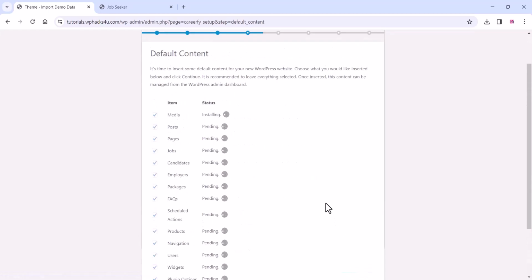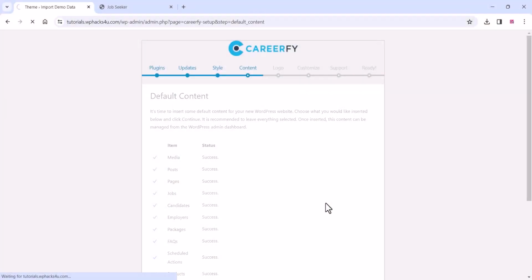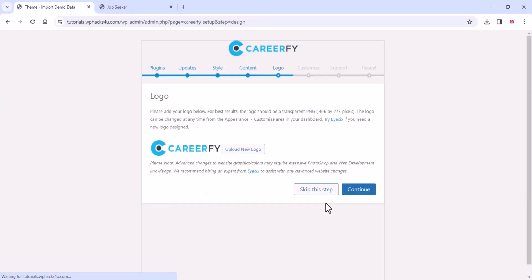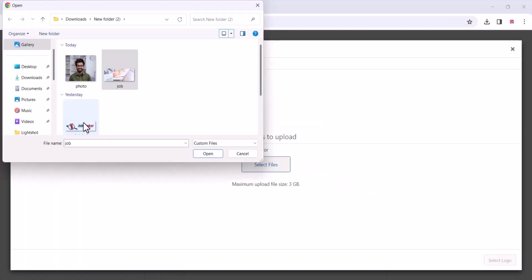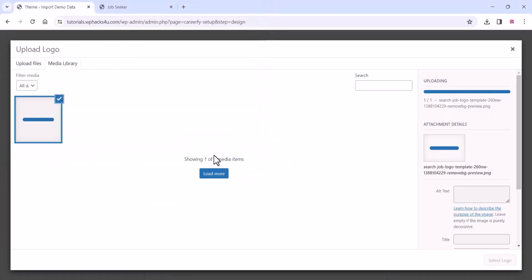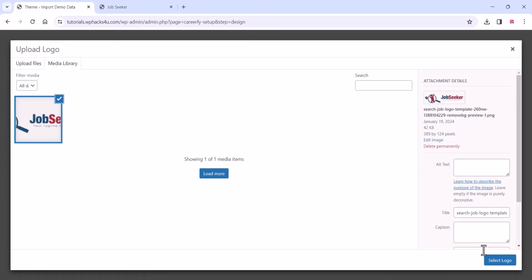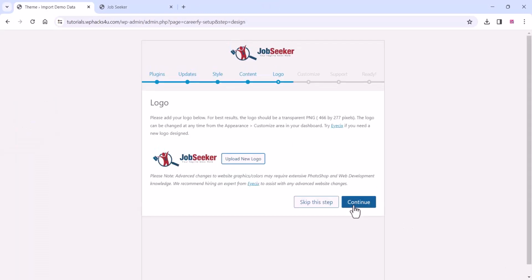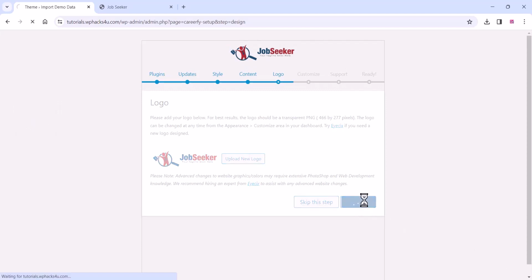Once everything is complete, you can see a success message, and here in this step you can change the logo. You can upload your logo. You can also change the logo on the customize section after completing all these steps. That's optional. Now if you want, you can change the logo on this step and just click on continue.